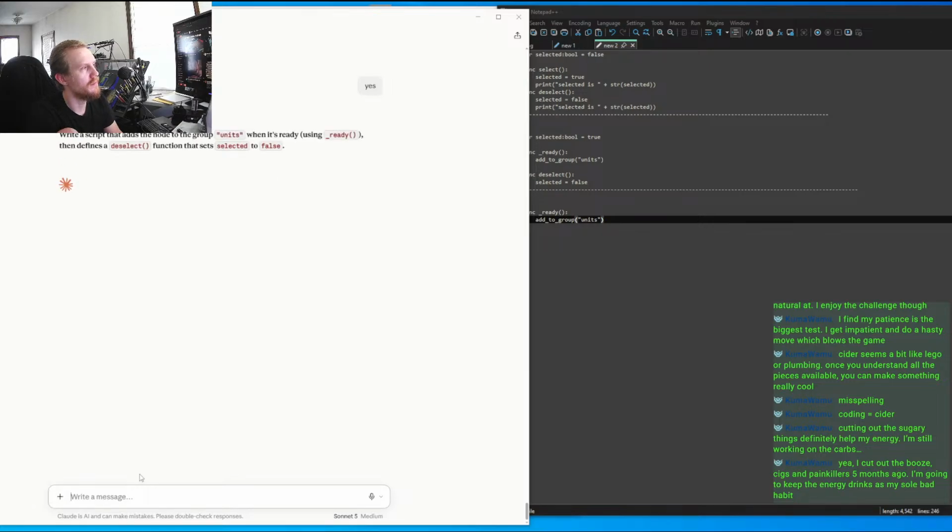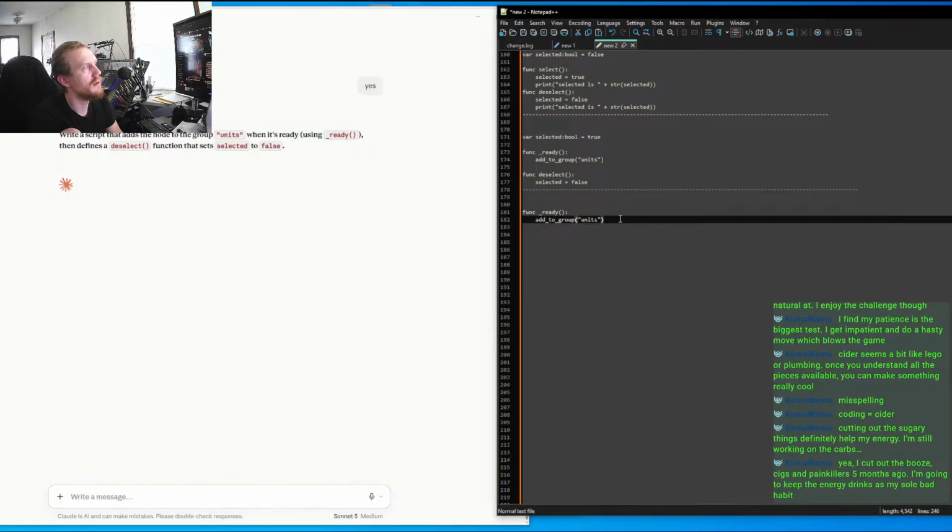Picking the drill back up. Okay, write a script that adds a node to the group units. Now I'm starting to understand what it's talking about when it says add the node, because add to group is inside of this node. It's adding this node to the group units. I just have to say it like 40 times and then I'm like, oh, okay, I get it. Even though it says what it says, I still don't get it until I go through it many times.